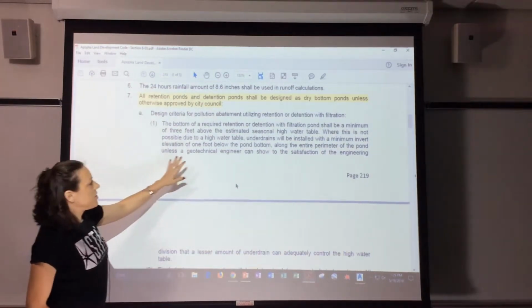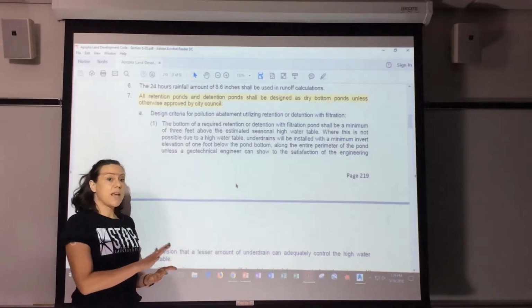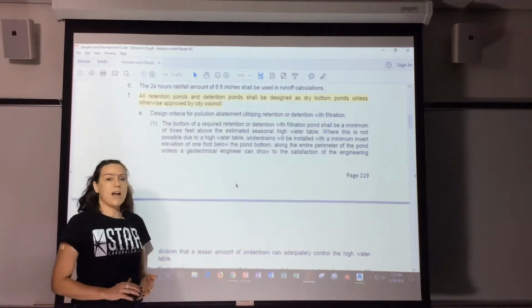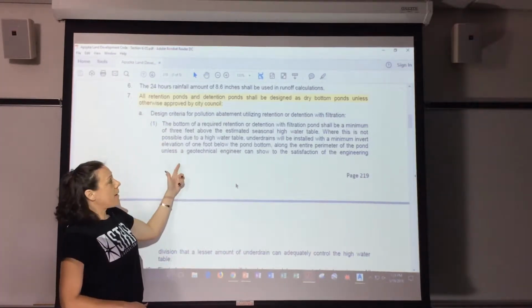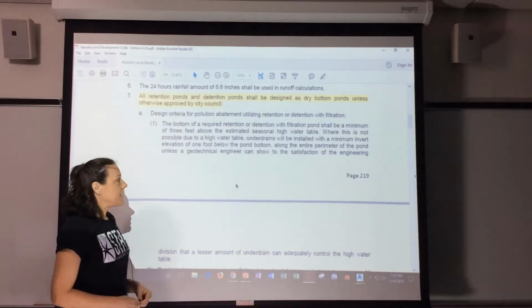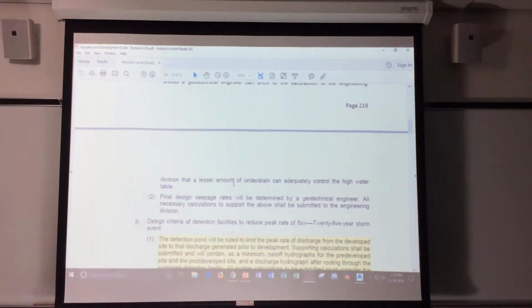If you're interested in geotechnical engineering, then remember when we talked about our soils, A soils are good draining soils. Well, the geotechnical engineer has to tell us what type of soils we need in the bottom of our pond to make sure that the water drains from our pond or can seep into the ground.